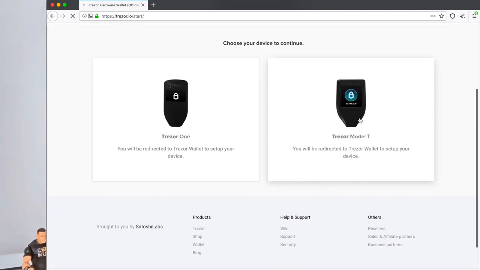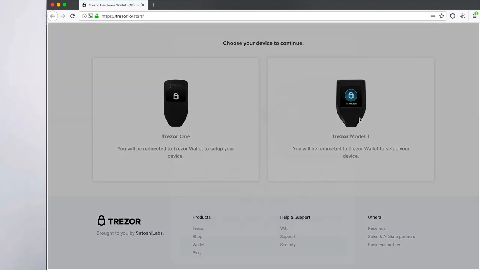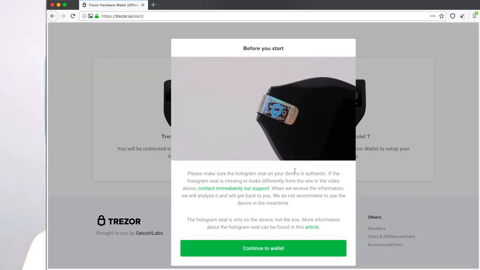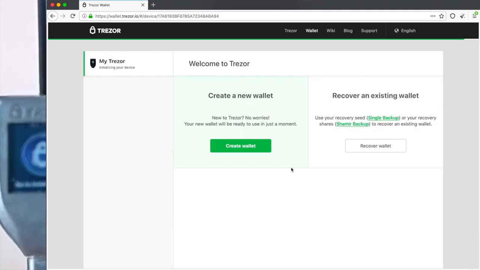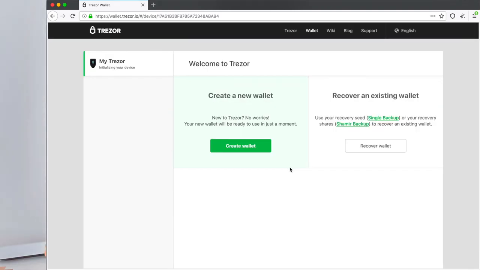And I pick Trezor Model T because that's what I have right here. Now it asks me to check the seal. I did unseal it when I unboxed it, so I know that it's authentic. And I continue to the wallet. This is a way of checking to see if there is no tampering or supply chain attacks. And in this menu, you're going to pick create a wallet.